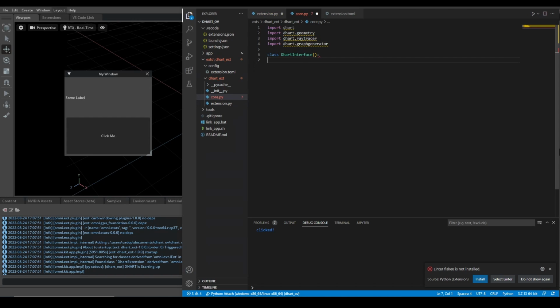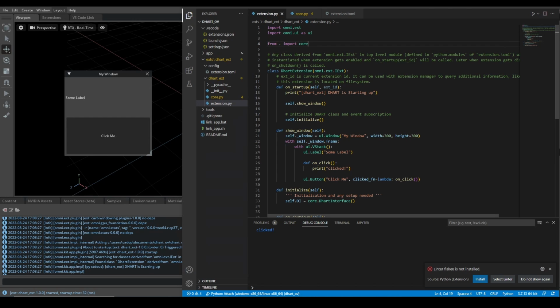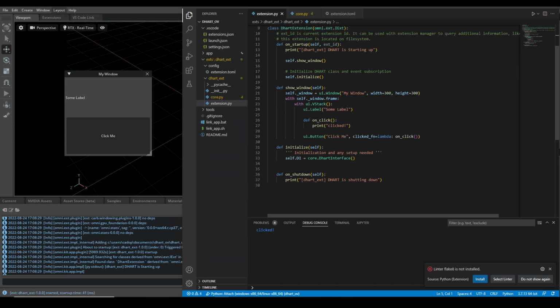And I also made an init function that had the two components that I need to pass to DHART. One is a BVH and one is a starting position. So when I save this, and I will save this extension, now our initialization is set up. We're getting this class instance.